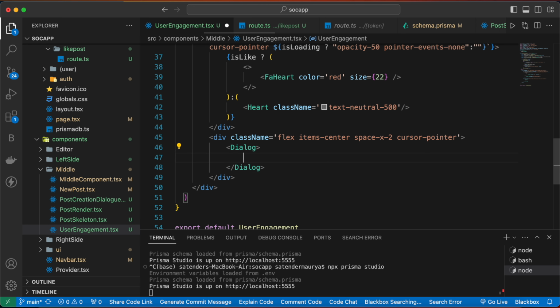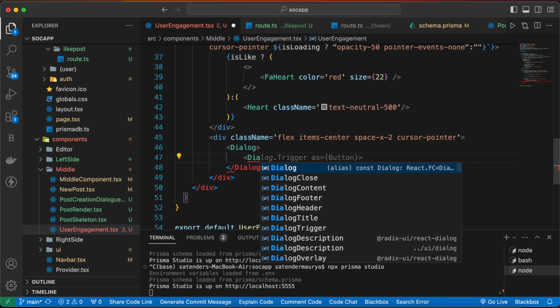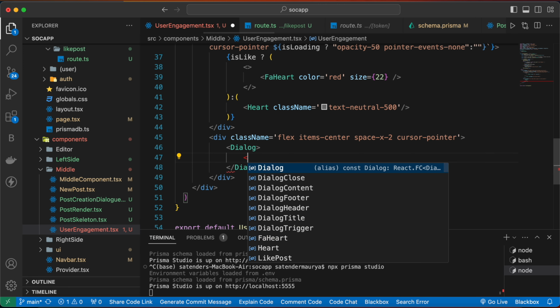And now let's go below, and inside this div we can add our dialog here. So we can add Dialog, and also we can add trigger button. So we can add Dialog, and then we are going to have our DialogTrigger.